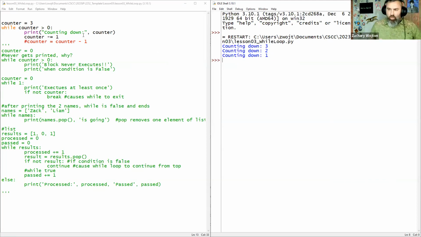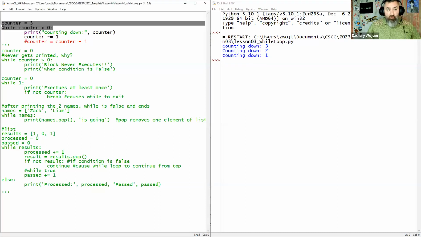Counter equals 3. A variable outside in global space. That means that while can use it. While 3 is greater than 0, print counting down 3, 3 minus 1 stored back in counter. While 2 greater than 0, print counting down 2. 2 minus 1 stored back in counter is 1. While 1 greater than 0, print counting down 1. 1 minus 1 stored back in counter is 0. While 0, done.